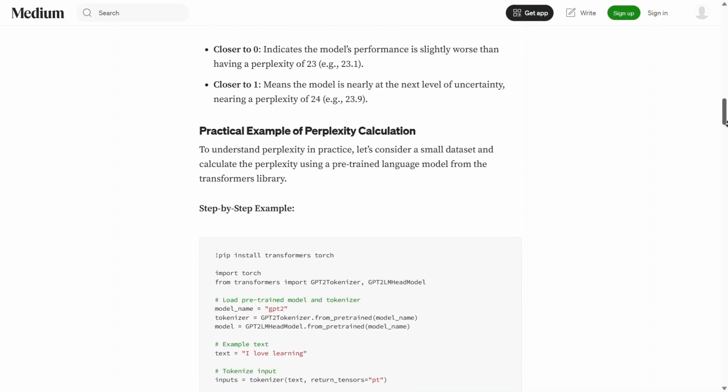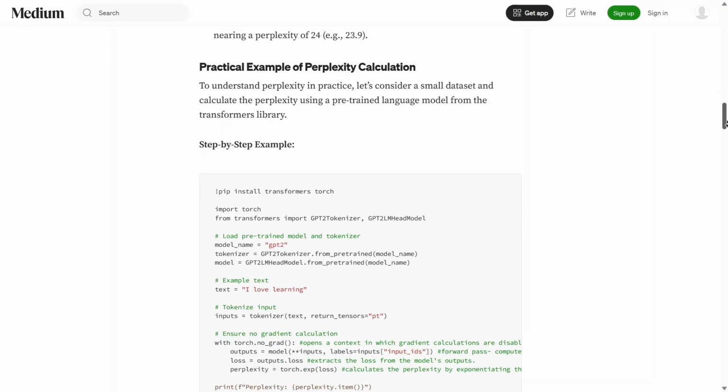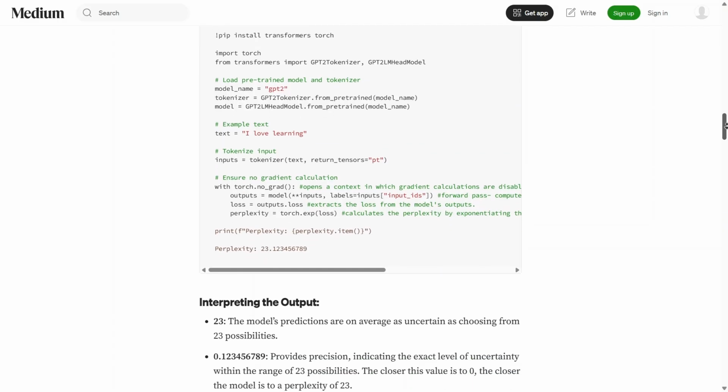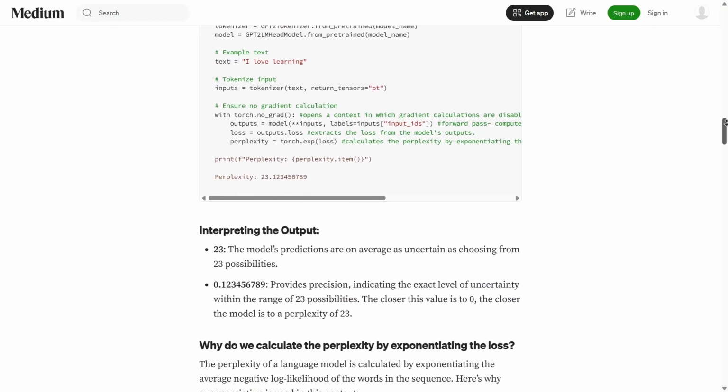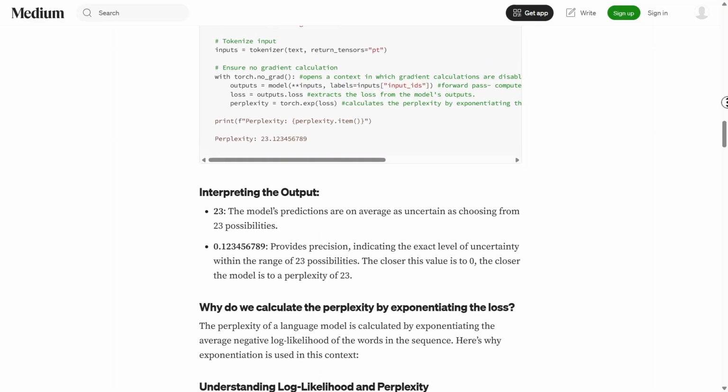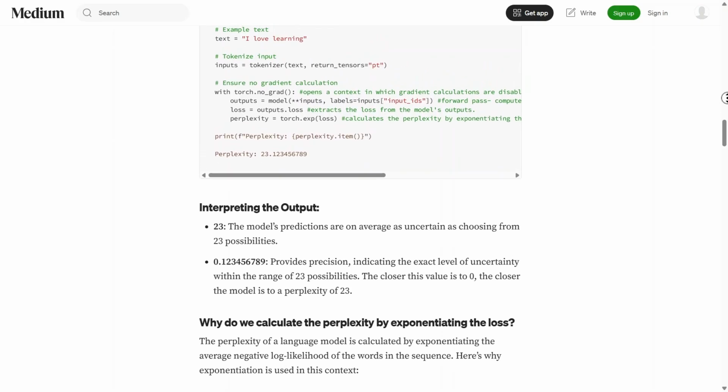I'm focusing on the output now, which shows a perplexity of 23.12. This means the model is as uncertain as if it were choosing between 23 different words for that specific sequence. Understanding these decimals helps me gauge the model's predictive capability and overall confidence with very fine granularity.